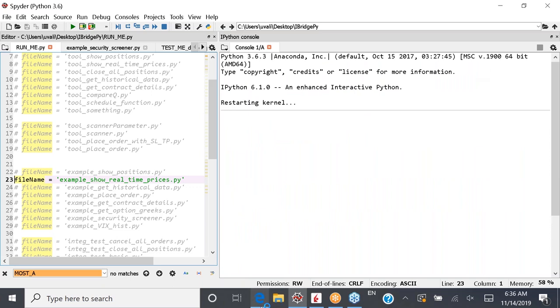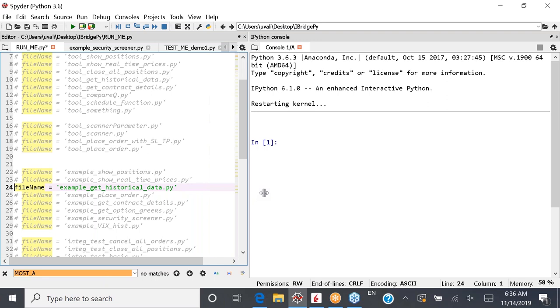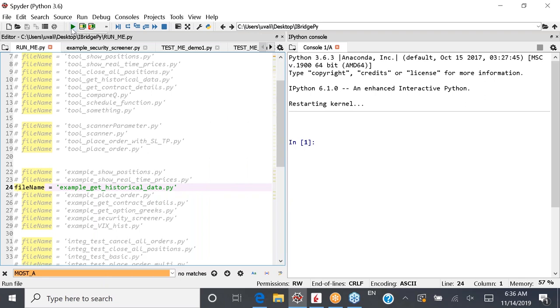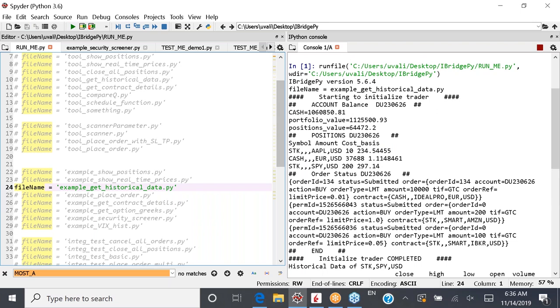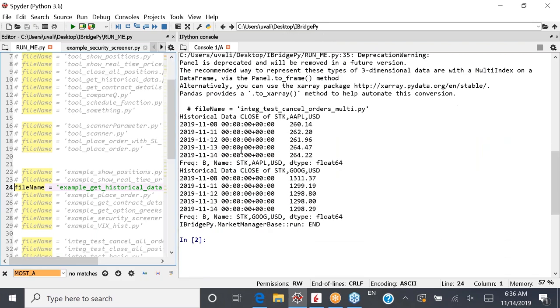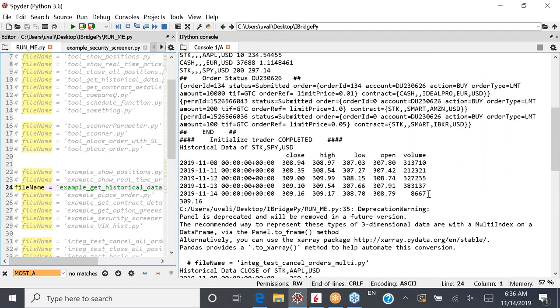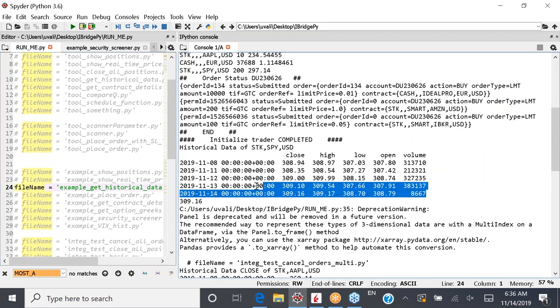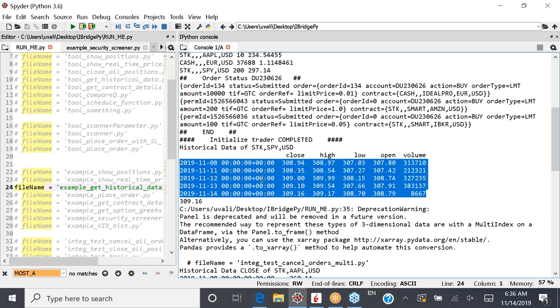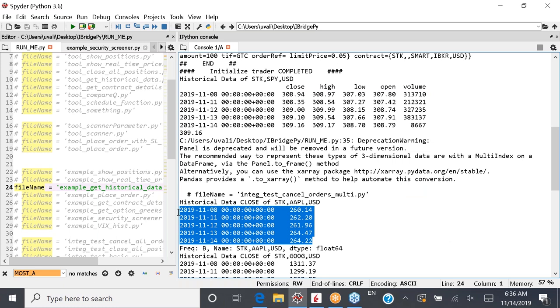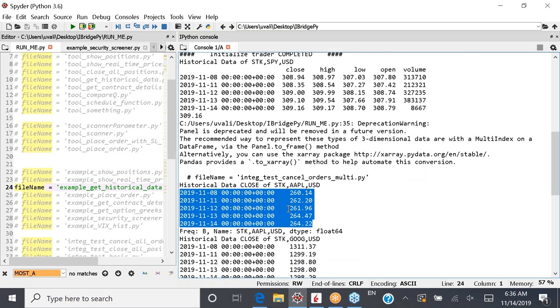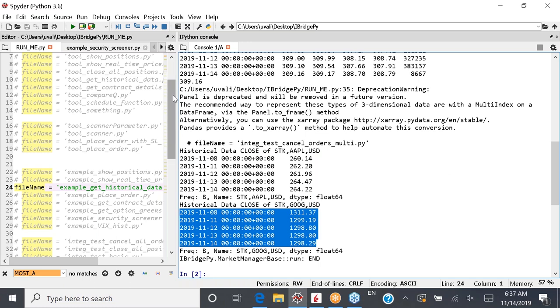For example, I just want to obtain historical data. What I will do is comment out the other code and comment in this line, so it will get historical data. I just run it to give you a feeling about how it runs. So it prints out the historical data of SPY. In my code, I ask for the price of Apple and Google. You can see the historical data comes in. Yeah, this is the quick demo of how IBridgePy runs.